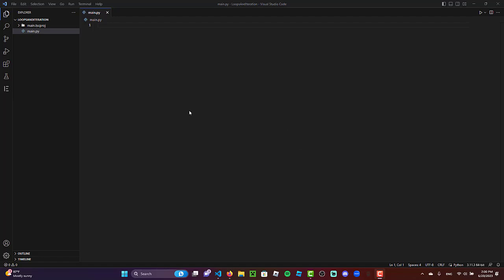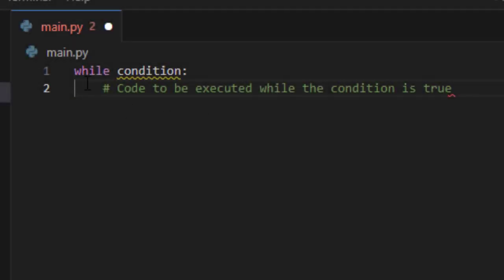While loops allow us to repeatedly execute a block of code as long as a condition remains true. Here's the basic syntax. The syntax for a while loop goes as follows. We use the while keyword followed by a condition with a colon after the end, and anything inside of the while loop will be run while the condition is true.